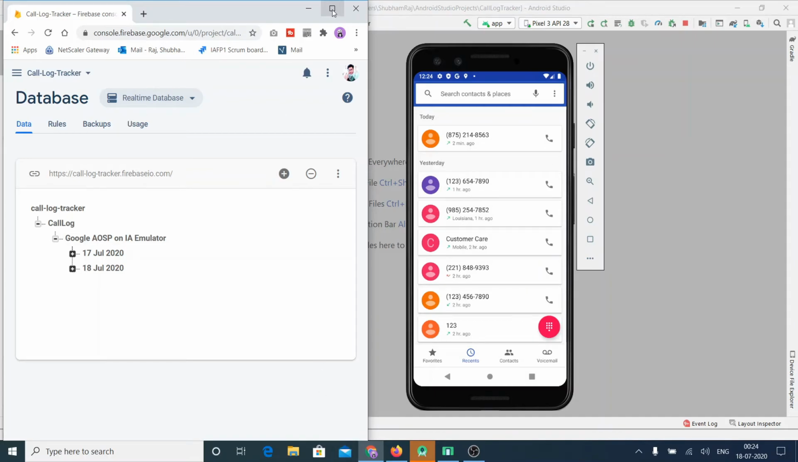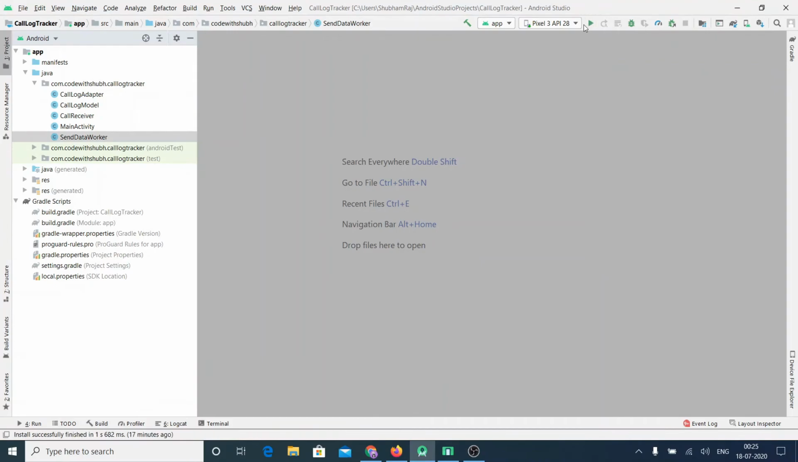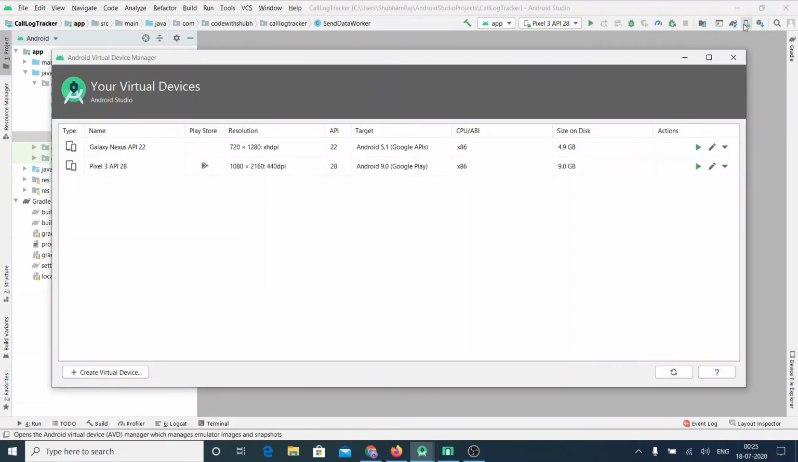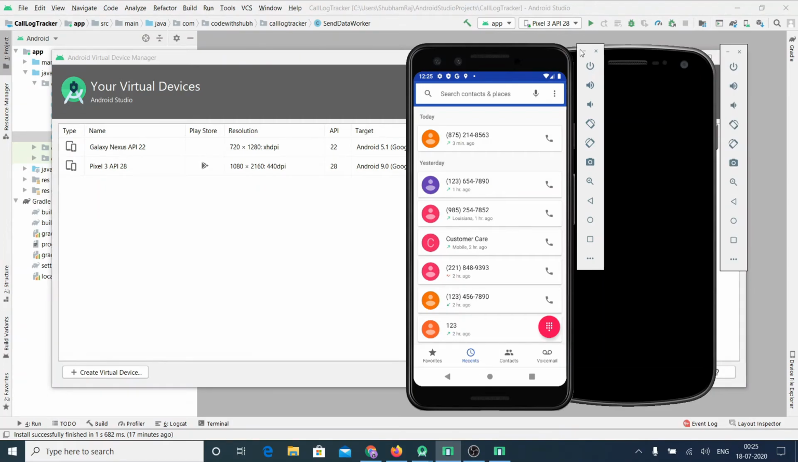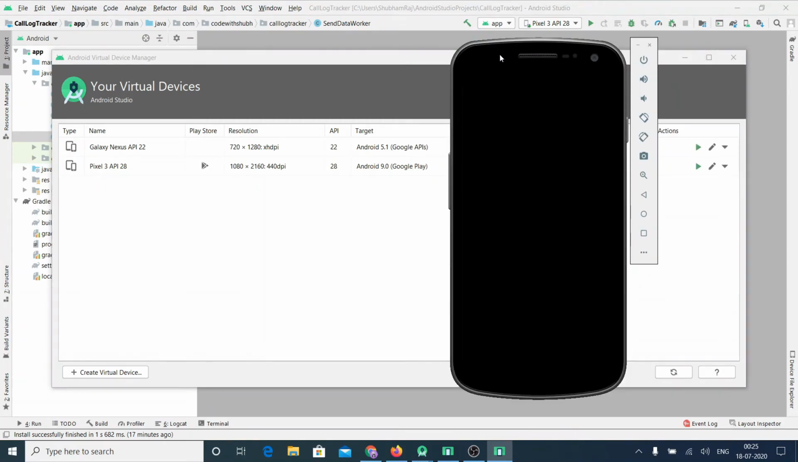I also told you that I will show you this app by running it on a lower version. So let's close this and I will run it in a lower version. I have this app. I will quickly wipe the data and open this. Okay, the app is running. This is Android 5.1, which is Lollipop.